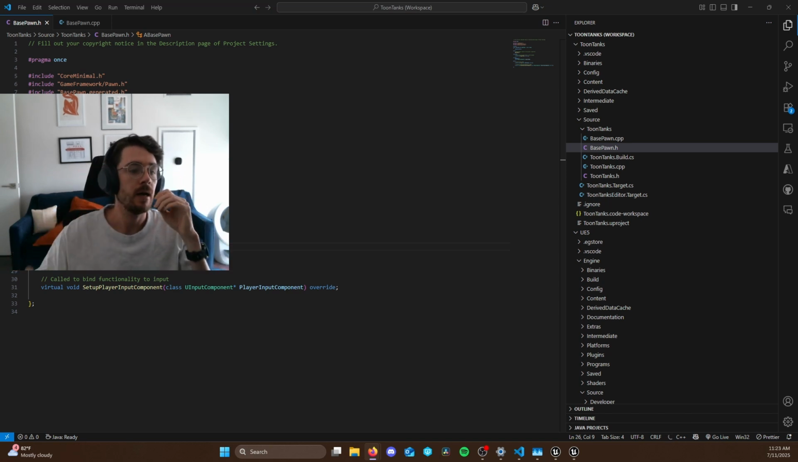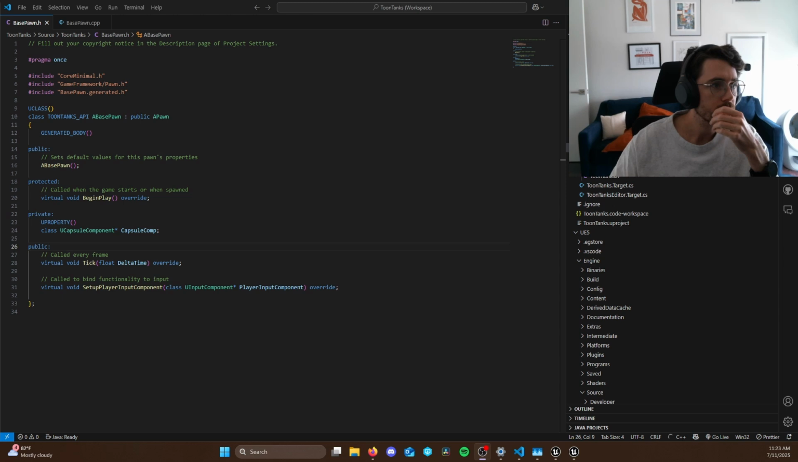Welcome back. So we've already created a uCapsule component pointer and forward declared it, so we didn't have to include the header file. What am I doing? This should be over here. Same with this.